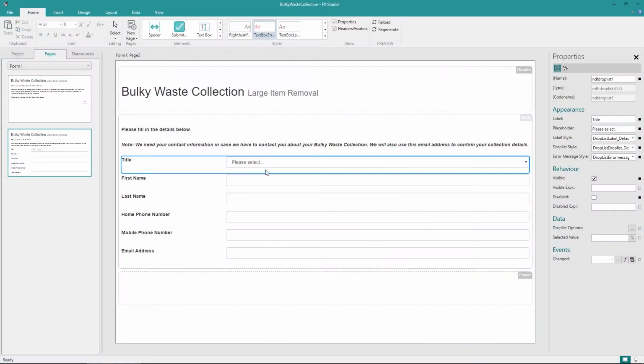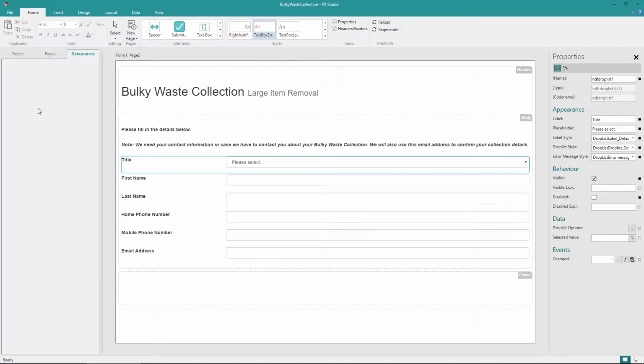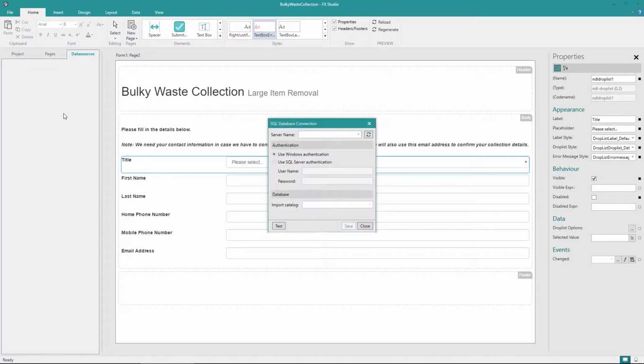You can use an existing data source as the source for your options. Switch to the Data Sources tab, right-click here and select Import Data Source to provide your SQL connection strings, my authentication, and then I'm going to change the catalogue to FX.